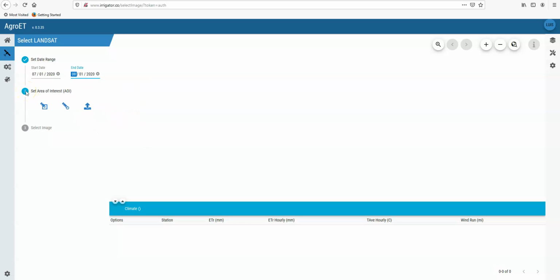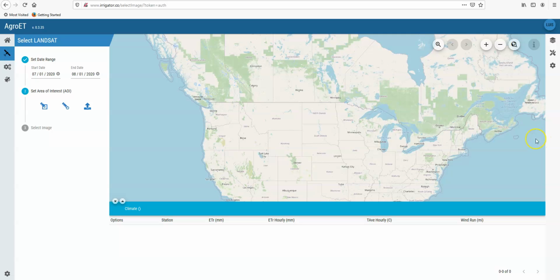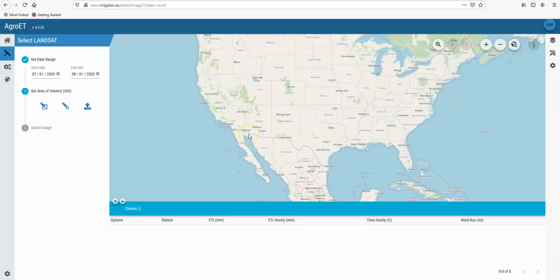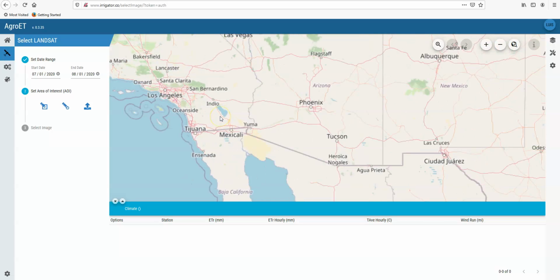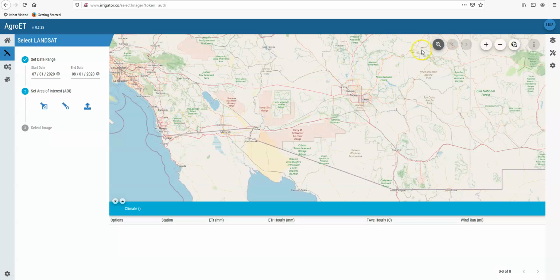The second aspect is you would then enter an area of interest. You can do this in multiple ways. You can upload a shapefile, you can draw a polygon, or you can draw a square or a rectangle. It just depends. The user can zoom out or zoom into the area. In this case, I'm going to identify an area in California. I can zoom in with my mouse, or I can zoom in with the magnifying glass icon.